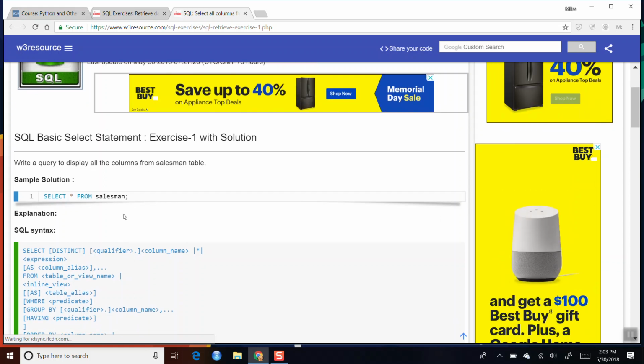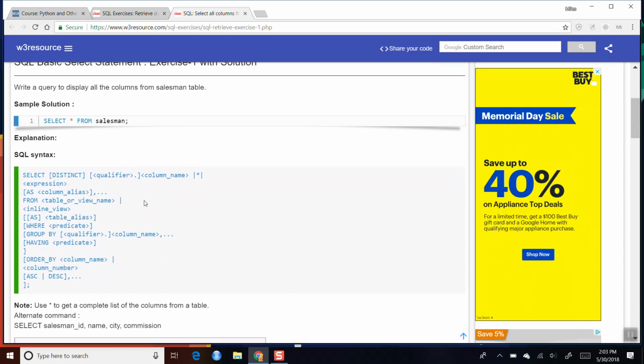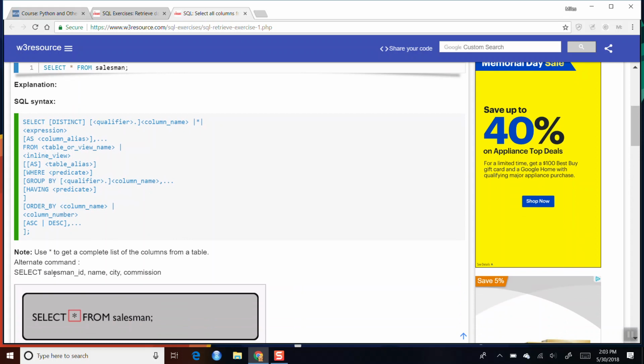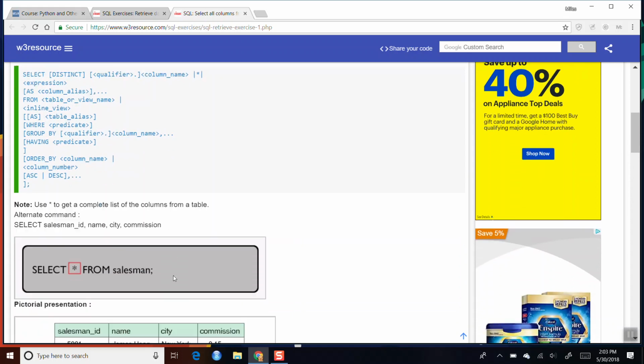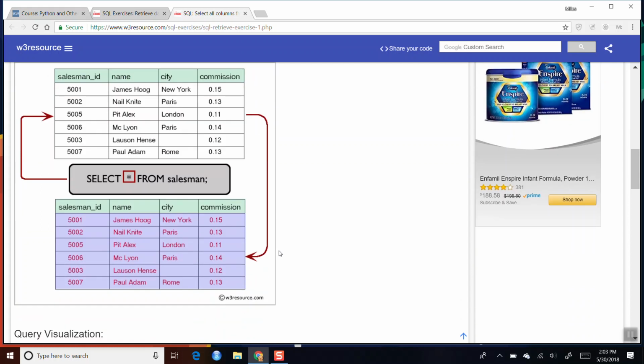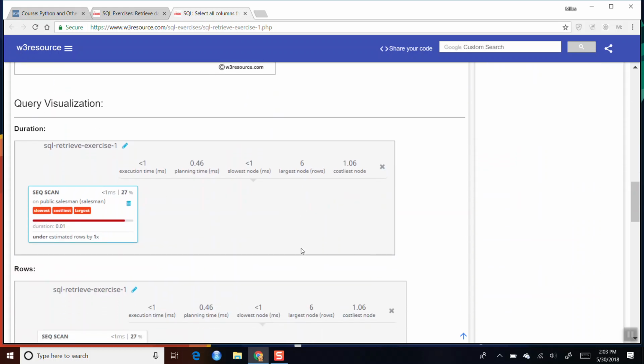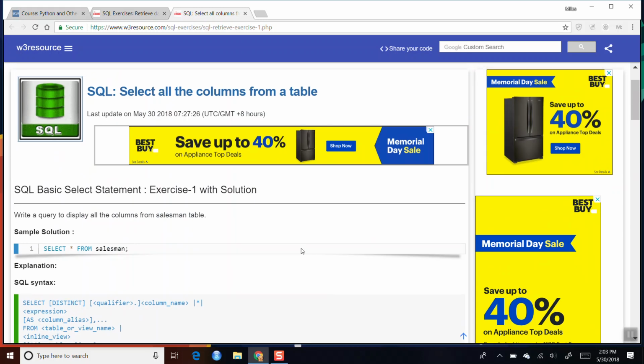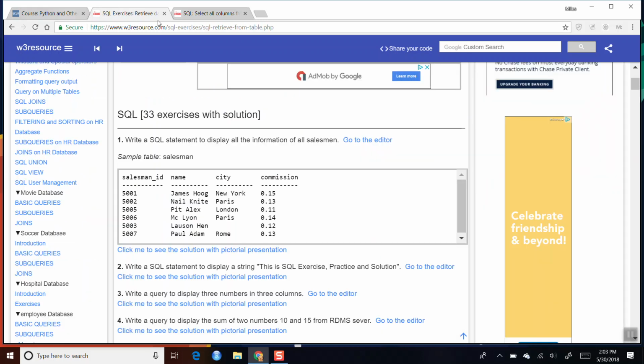This is basically all you're going to do. An alternate command would be select salesman ID, name, city, commission. Anyway, we just do select star from salesman, and then it shows you a picture of what it's doing, and this is the salesman table. Star basically means select everything, and this is what it will return. All right, and that's that.